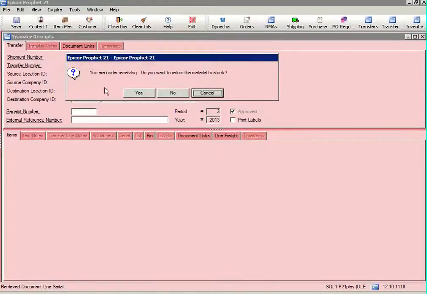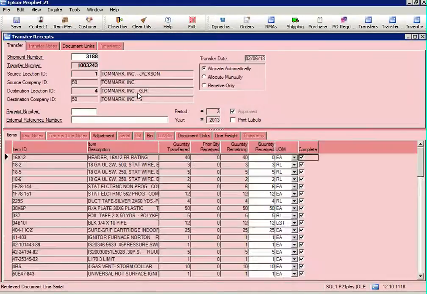Move that so we can see it. It says, you are under receiving. Do you want to return the material to stock? Yes. What that is going to do is return it to Jackson's inventory. You'll do a report in a little bit, and we'll go over that in a second.